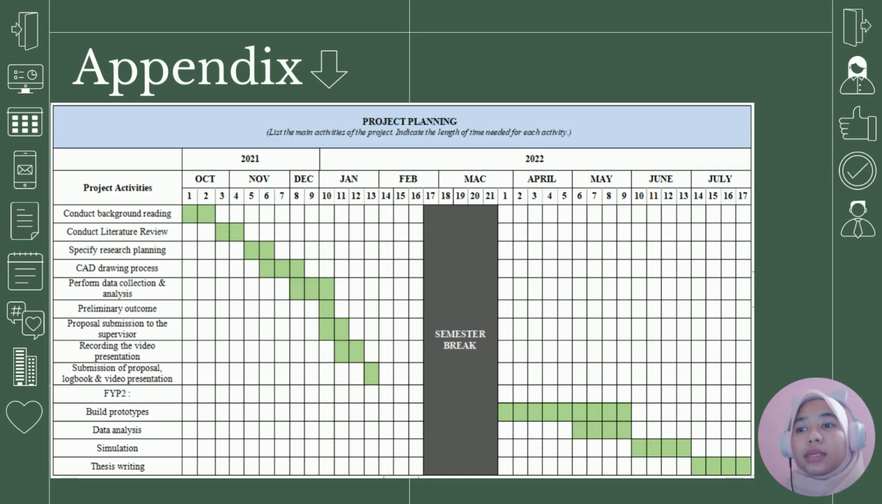Next is appendix. This is my project planning of the FYP1 and FYP2. The first is to conduct the background reading and the literature review. The third is to specify the research planning, and next is to conduct the drawing process, perform the data collection and analysis, and then do the preliminary outcome.